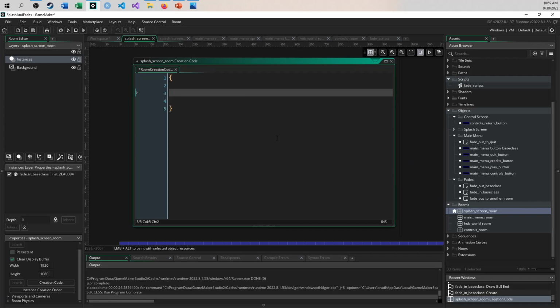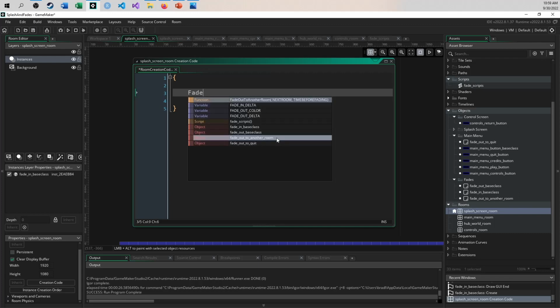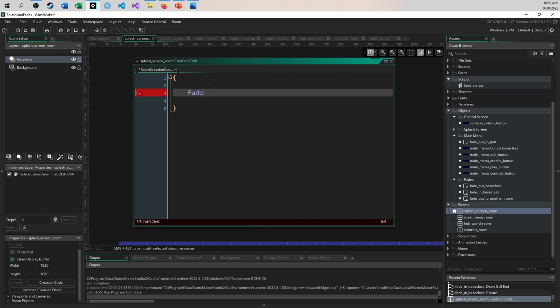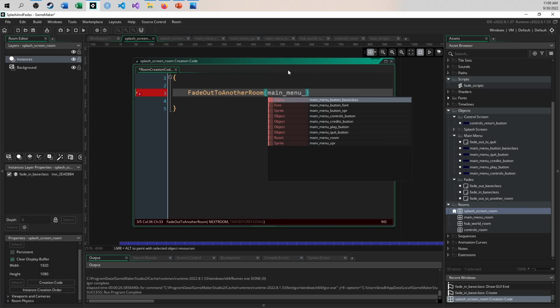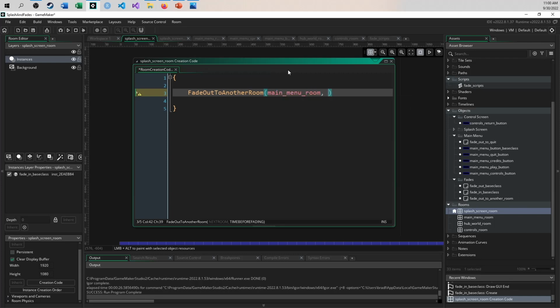In this case, I already have the fade in object working for us, but now I can call the script. I just don't remember exactly what I called it here: fade out to another room. Well, I want to go to the main menu room. Okay, I don't know, it's 11 o'clock. And so, main menu room, and how much time do I want to wait? This time I'll wait around 300 game frames.